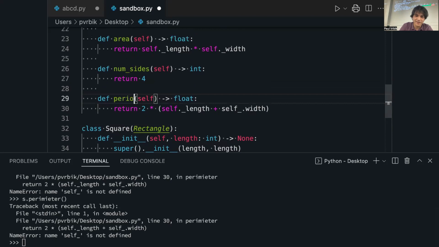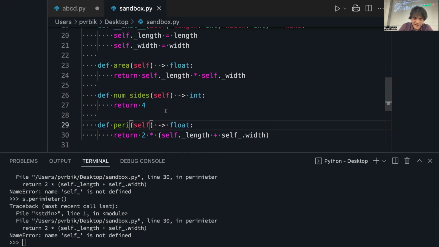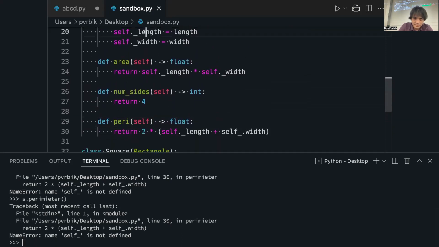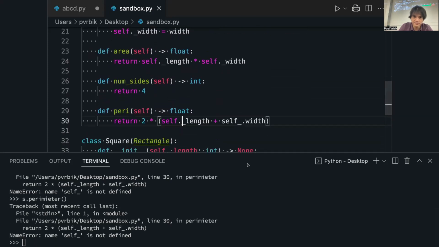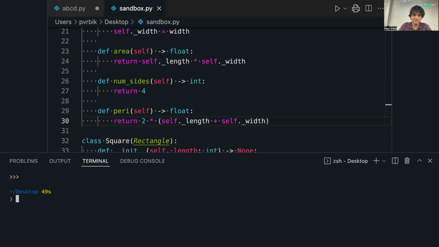I'm going to call this peri. And then 2 times... Which one's wrong here? Oh, I inverted this. Perfect. Okay, thank you. So let's try again. So there's my square. There's my perimeter. Perfect. And I can even get these string representations. I am square the shape, right?